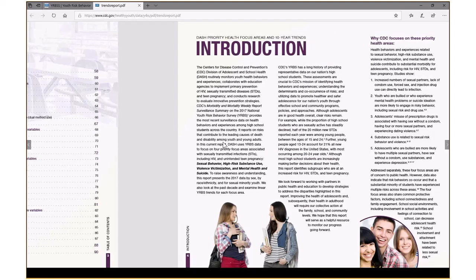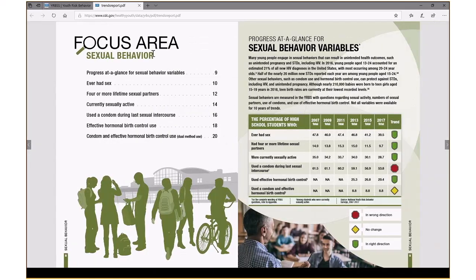For this example, we'll say that we are interested in sexual behavior. You will see that different data is available. For this example, right here, the table covers from 2007 to 2017 and covers these indicators to the right with the percentages here. It also provides the source at the bottom.